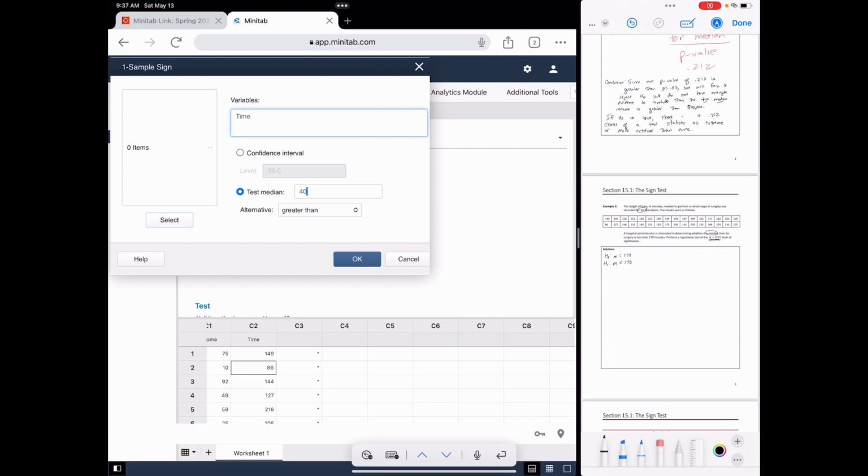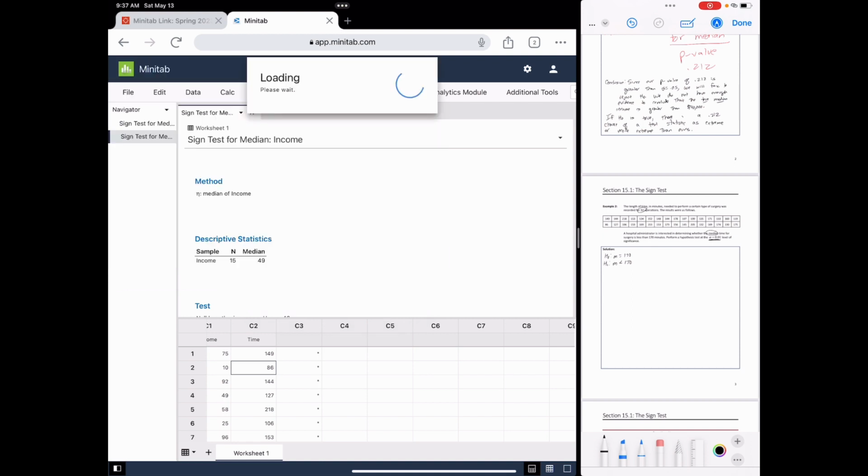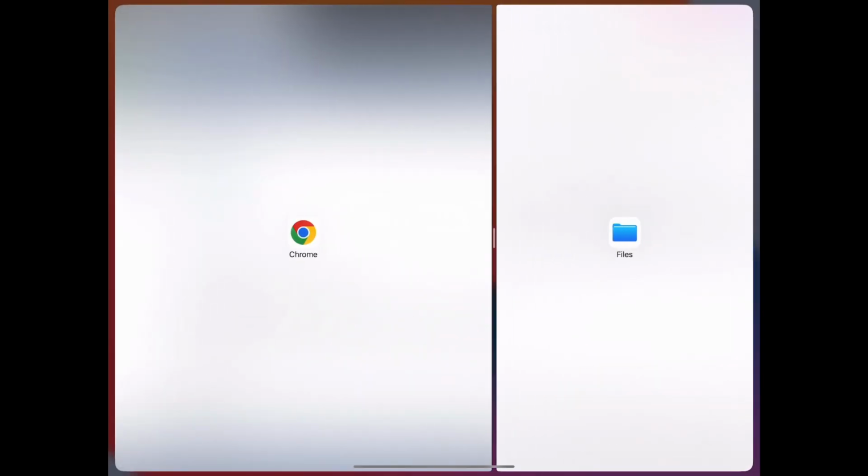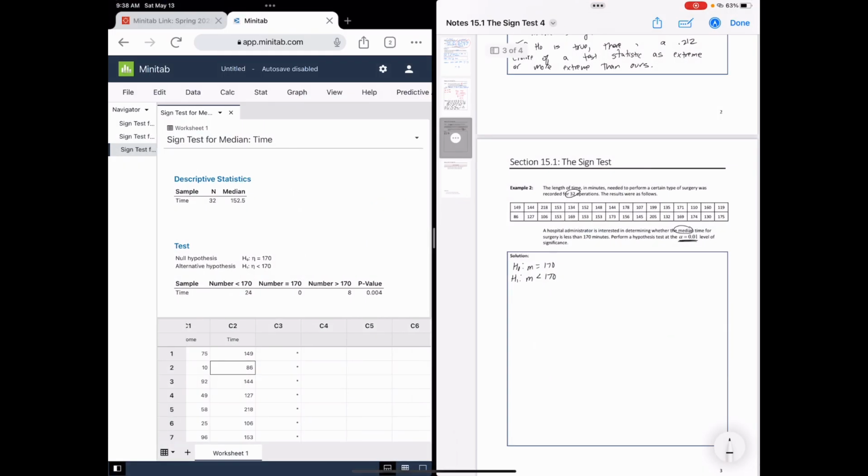My test median is not 40. It is 170. And my alternate is less than. And hit OK. And again, it's sign test for median. What I need is that p-value. All right, so I'm going to go back over here. And notice that my p-value was 0.004.